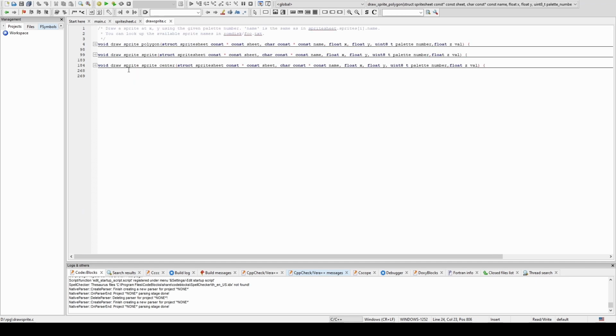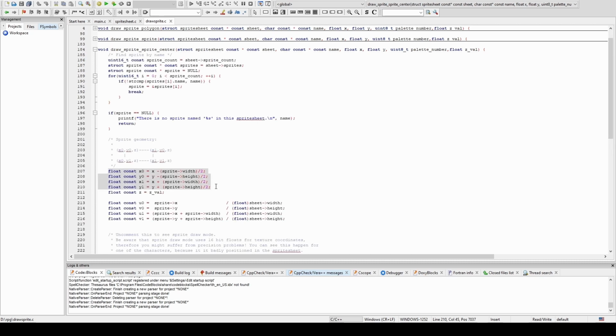The last new function is draw sprite sprite center. The code I changed you can see here. At the moment, the starting point of printing the sprite is the top-left corner. From this point, it goes to the right and down and draws the sprite. But for the future, if I make collision detection, perhaps it's more comfortable if the X and Y point is exactly in the center of the sprite. So I changed the code a little bit so that X and Y is exactly the center of the sprite.